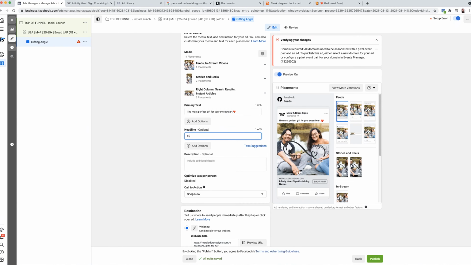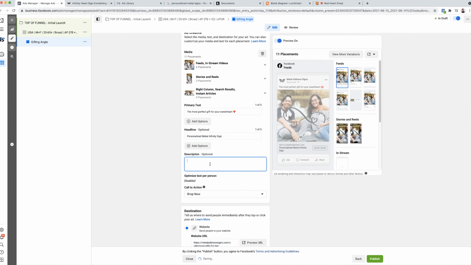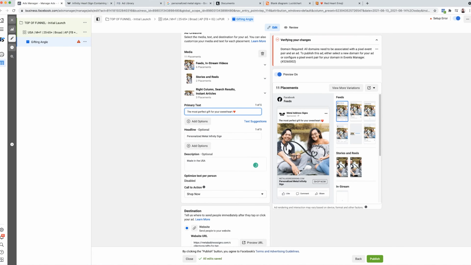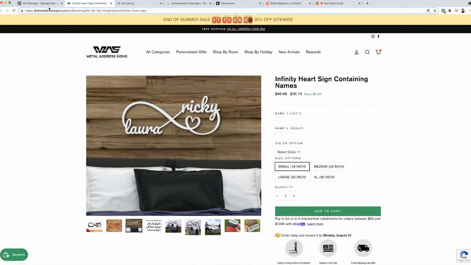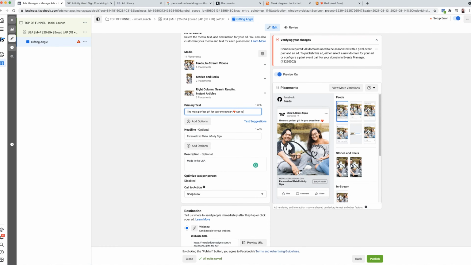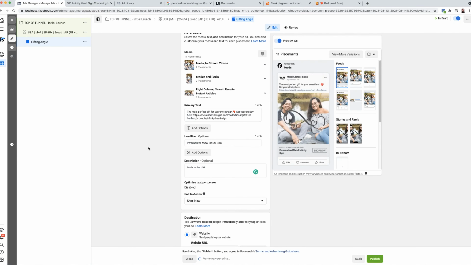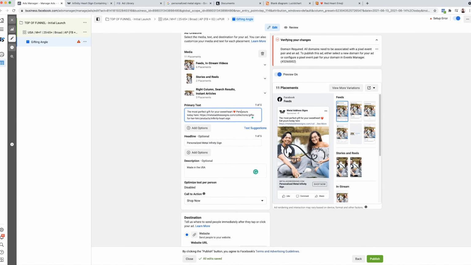Headline, we're going to just do personalized metal infinity sign, and then for the newsfeed description, we're going to do made in the USA. Cool. And let's do the most perfect gift for your sweetheart. And let's grab that URL again. Let's copy it. And let's do get yours today here. There we go. Maybe even personalize yours today.